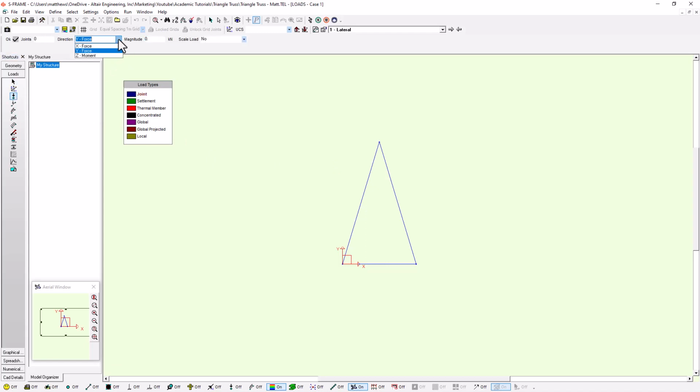I specify which direction I want my joint load to be in. I'm going to say in the X force direction. And I specify the magnitude, which in this case here is 1 kilonewton. And I can just left click and apply it to the top joint in my model. And I'm now ready to go ahead and run my analysis.